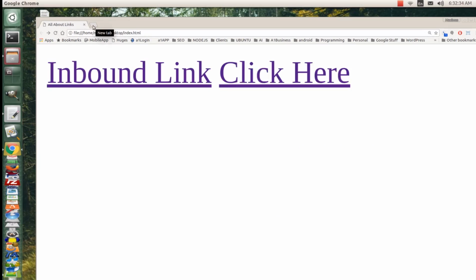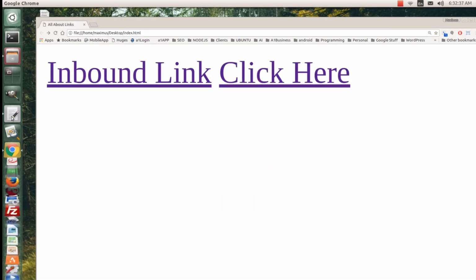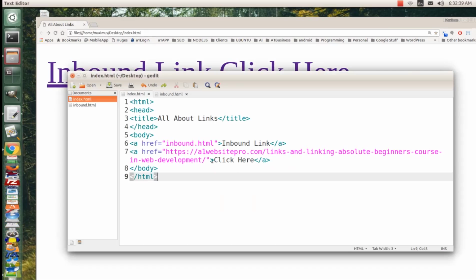Let's say that I wanted this to make a new tab, and only put the file in it. Well, we're going to use an attribute called target. Target equals, and then your quotes. And then we're going to go inside those quotes and put underscore new.